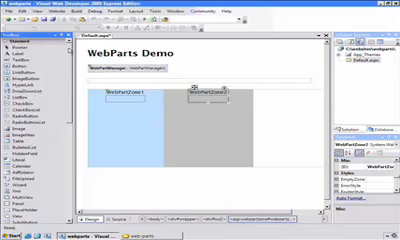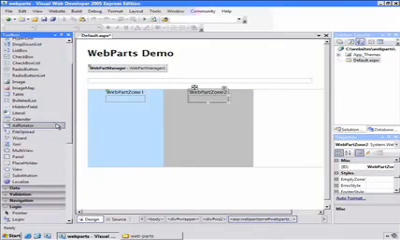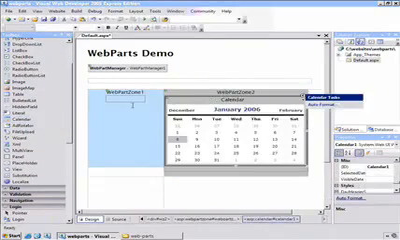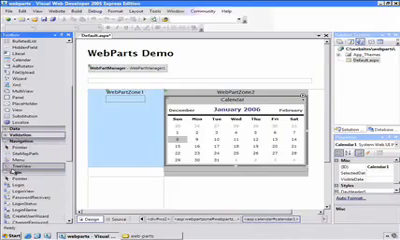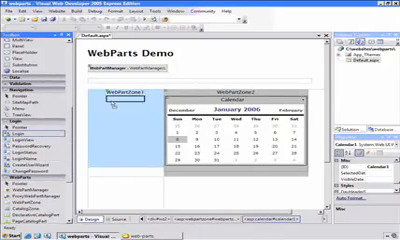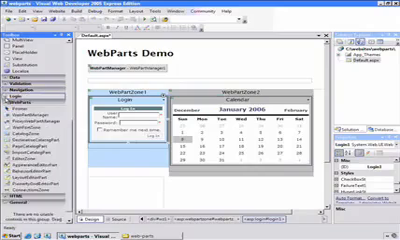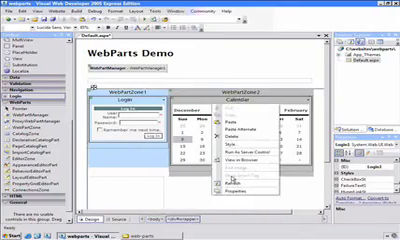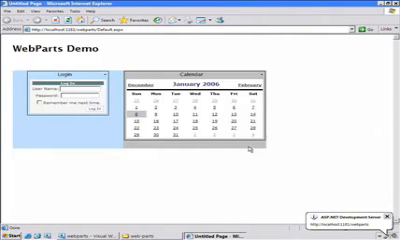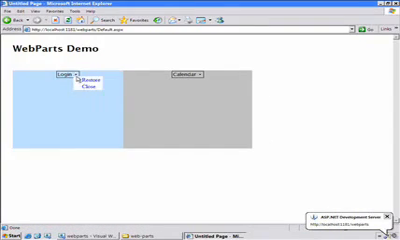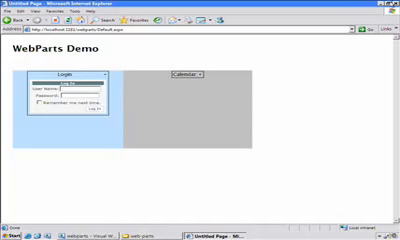Now, inside these zones, you drop in either regular ASP.NET controls like a calendar, or let's see, I'll drop in a login control, so we have something to look at. And that's enough to get started. Let me show you what this looks like in a browser. So there's not a lot we can do with this yet. We can hide these components and make them a bit larger, but that's about it for now.